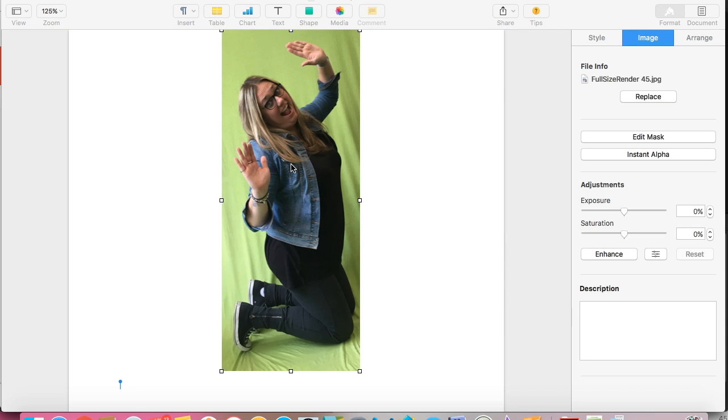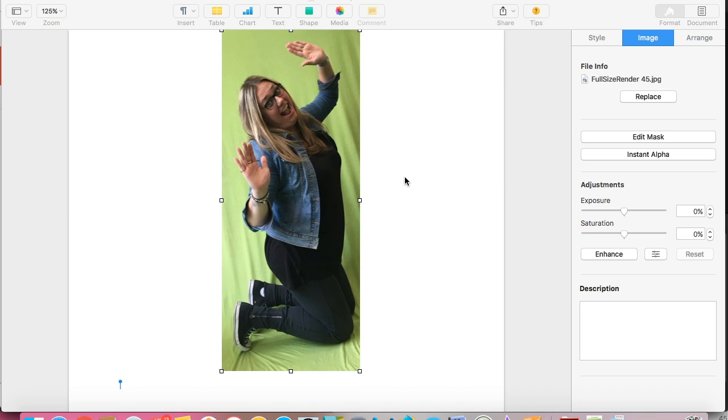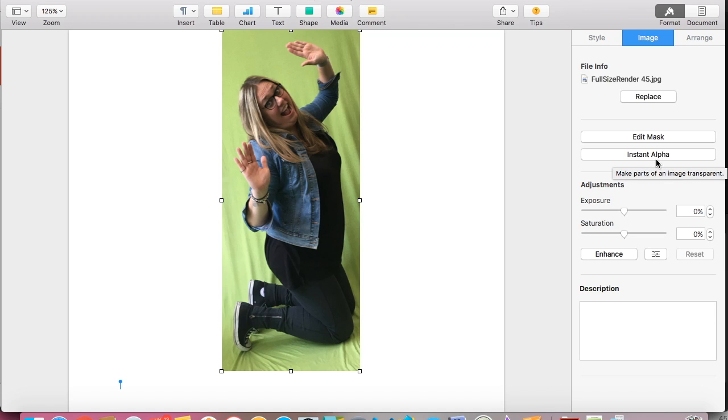So I'm just inside Pages. I've started a new document. And so here I am in front of a green screen. Now I want to get rid of that green in the background. So what I'm going to do is make sure my photo is selected, and that will turn on the Image tab here. And I'm going to go to this Instant Alpha setting, which is where all the magic happens.